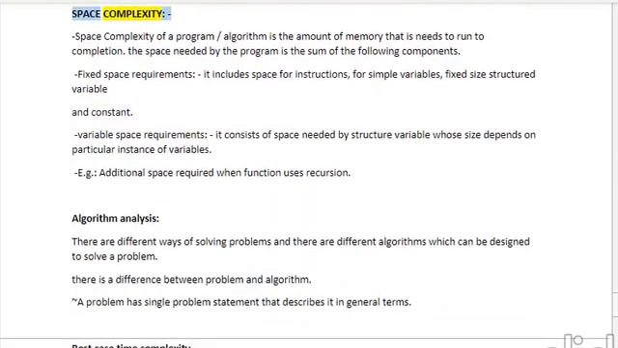Space complexity. The space complexity of a program or algorithm is the amount of memory that it needs to run to completion. The space needed by the program is the sum of the following components. Fixed space requirements. It includes space for instructions, simple variables, fixed size structured variables, and constants. Variable space requirements. It consists of space needed by structured variables whose size depends on the particular instance of variables, e.g., additional space required when a function uses recursion.